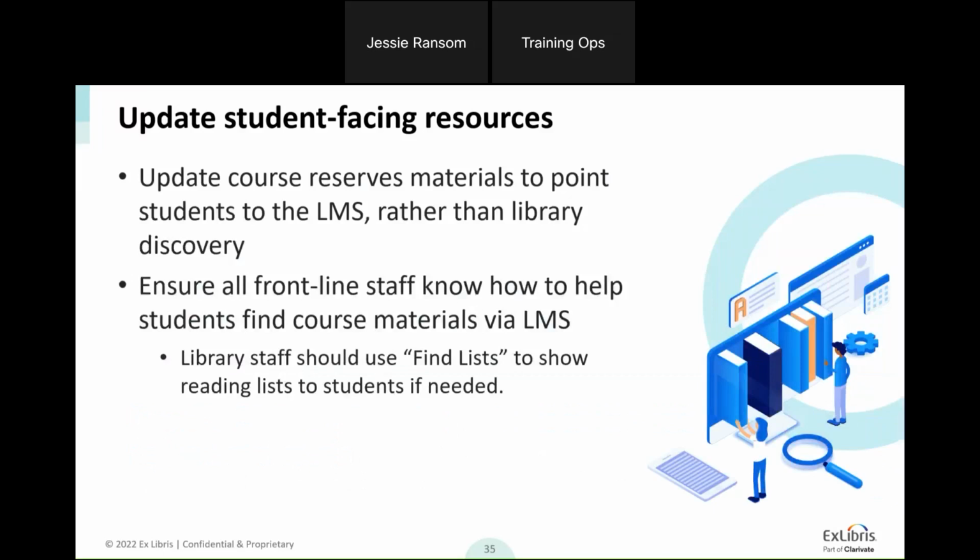I chose the word resources because it's both your website and also the people who work at the library and work with students. And instructors, actually, I don't have that on here, but as part of that process of working with instructors, you would also let them know that this is where students will be able to access their resources.